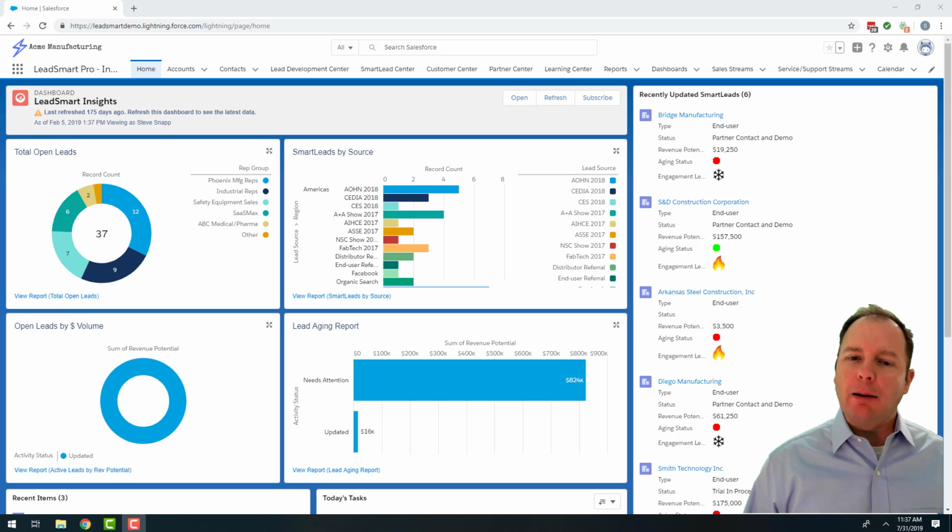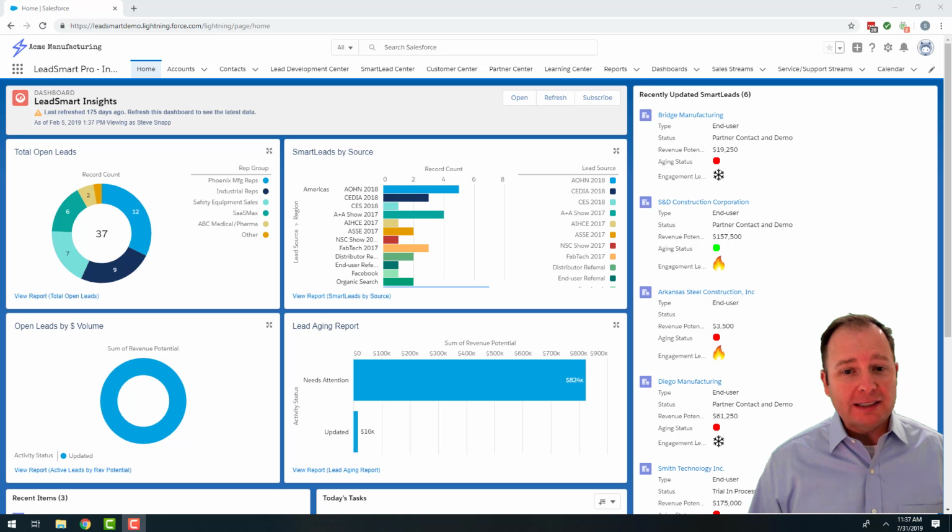In the next few minutes, I'm going to show you how to use the power of list views in LeadSmart. In my opinion, list views are one of the most powerful tools for salespeople. A list view gives you the access that you want to all of the data that you want in the format that you want to see it in. It's very easy to use and very easy to modify when needed.